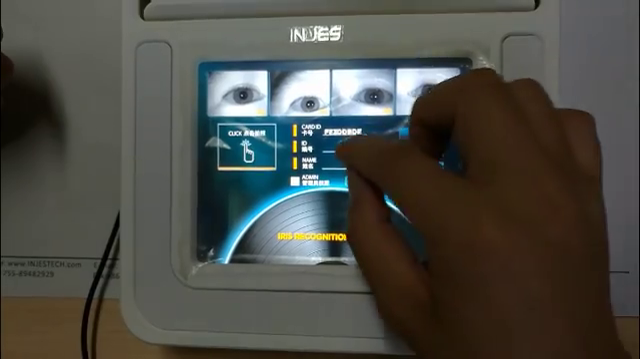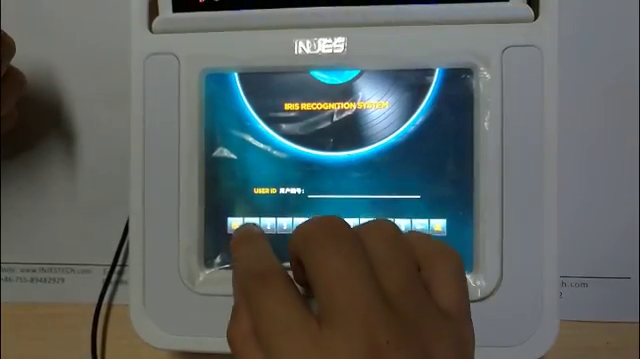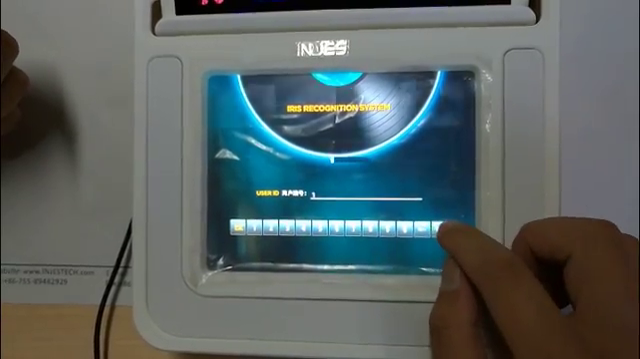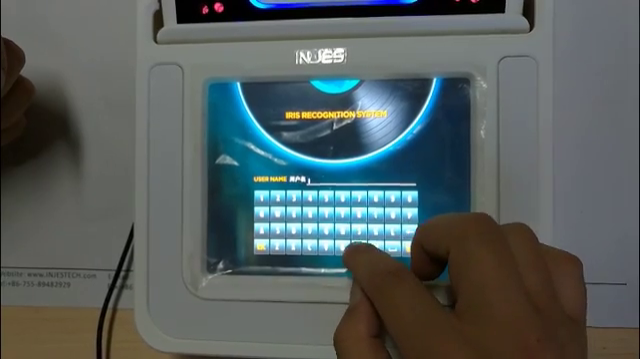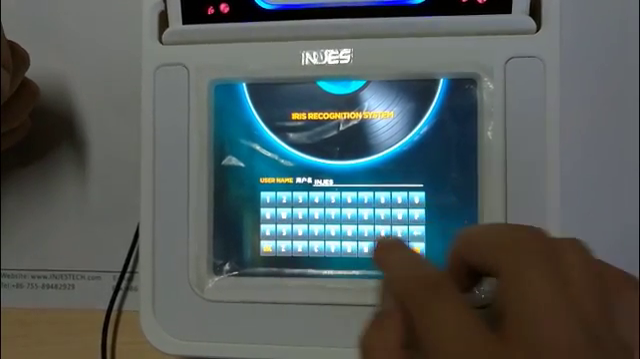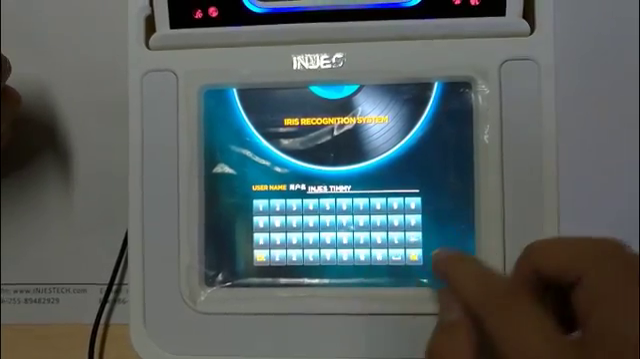And let us enter the ID number. 1. And the name. INJES.